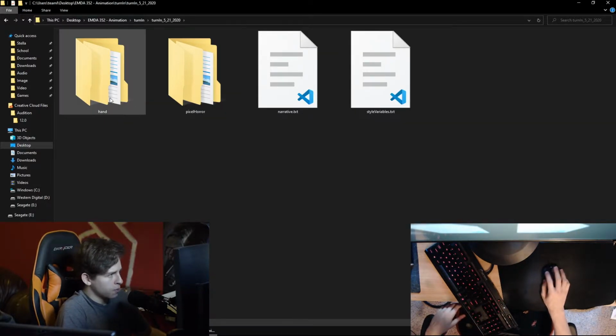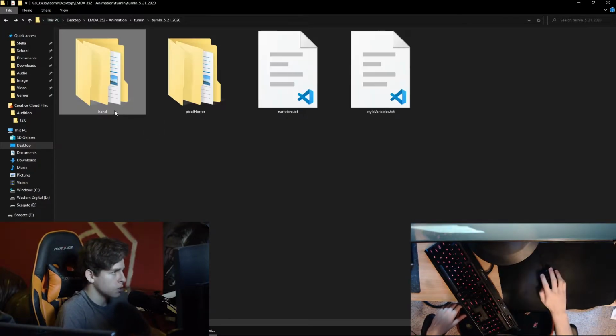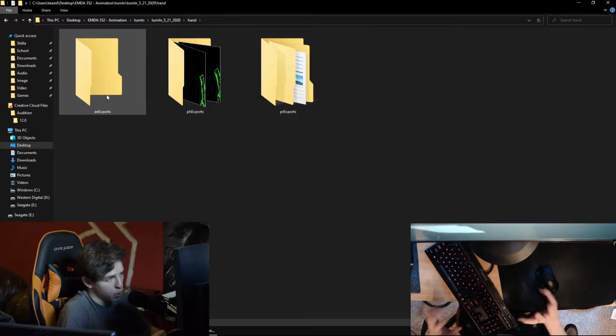Then we have two project folders basically. So hand and pixel horror. Hand is just the animation of the hand that I did. Still took a lot of testing. There's still a lot of testing and experimentation in both of these project folders.